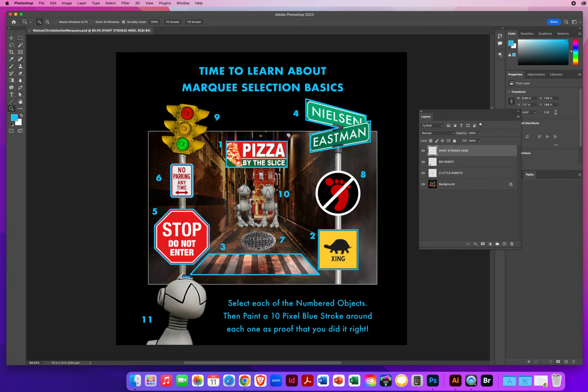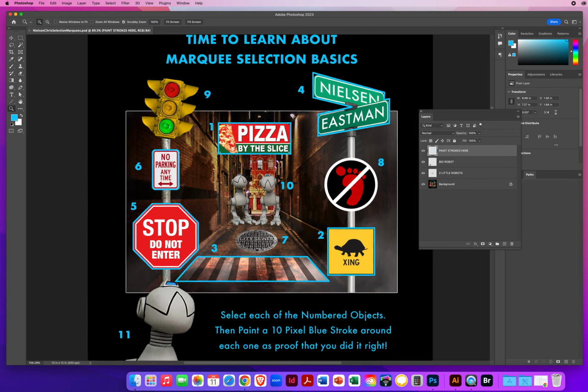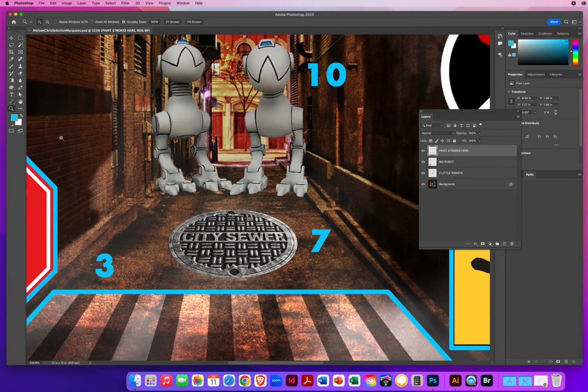Command S on a Mac, Control S on a PC. And now I'll come down to number 7, this oval. So again, the upper right corner is your rectangle marquee, but if you press and hold, you have an elliptical. The problem with the elliptical is you don't have a corner to start from. So again, by using your space bar, you don't have to have a corner.